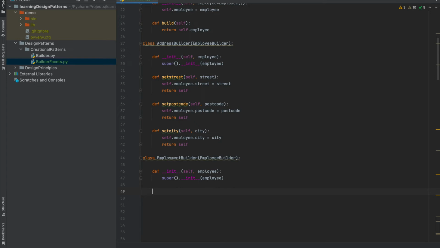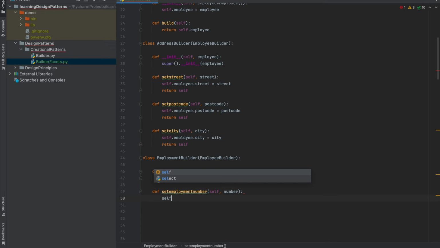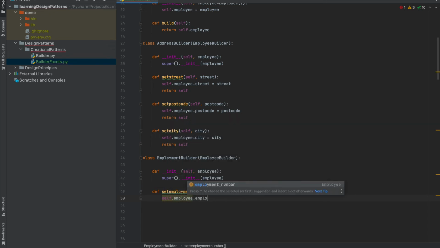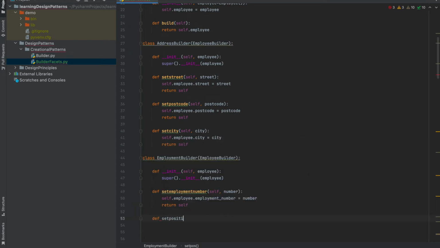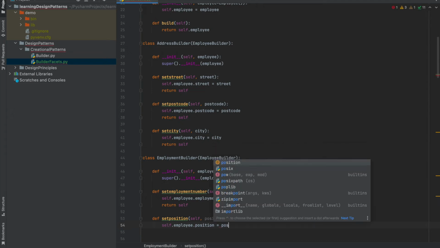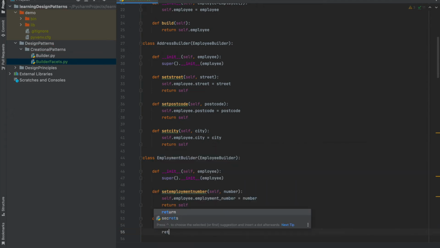Now we can again write all the set methods for setting the employment information for the employee object. So we can write def set_employment_number, and let's say we give input as number for this method, and then we can write self.employee.employment_number equals number, and then we can return self. Then let us write the method for position of the employee. So we can write set_position, and here we can take position as the input, and then we can write self.employee.position, which will be equal to the position that we have received as an input to this method, and then we can return self here.